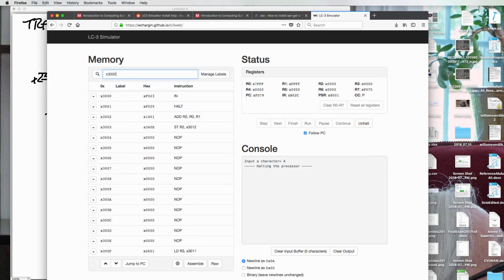I am going to run this again. I am not happy. I'm going to come over here and hit unhalt, clear all the registers. Okay, it's got a 3000 into it. And what I am going to do, I'm going to set a breakpoint here at halt.